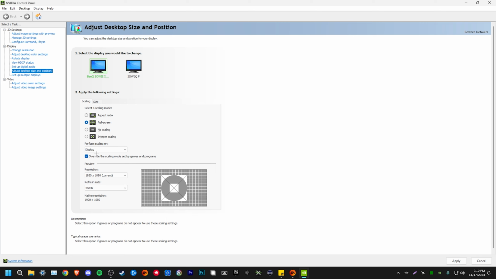This is going to be the best option, but I guess if you guys maybe want slightly faster alt tabbing, or if your monitor doesn't have the best display scaler, you can do perform scaling on GPU. Technically, both options still perform the scaling on the GPU, even though it says display, but for most people, display scaling is going to be the best option, so choose that. Make sure full screen is selected, then come down here and hit apply. Then you apply changes, you hit yes.